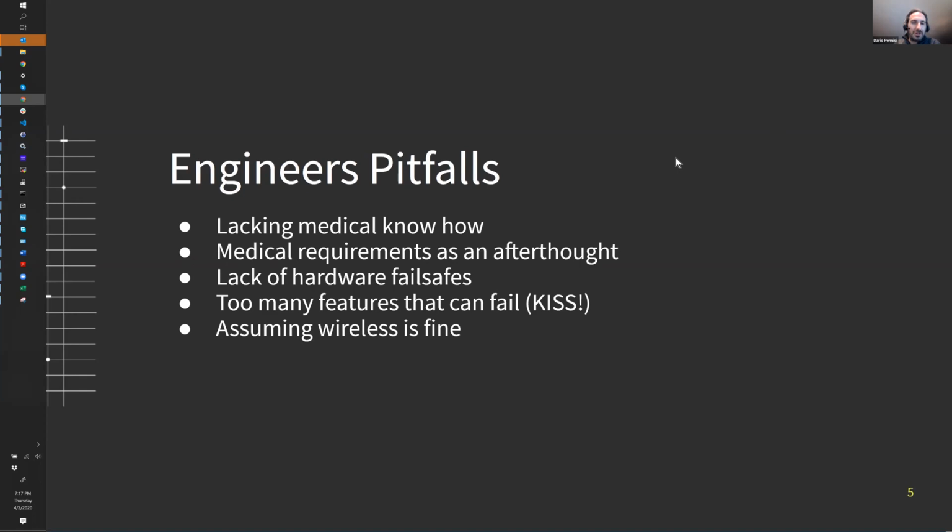At the same time, engineers very often read the specs and think they know everything, but they don't know what is really required from the medical perspective. And I have seen a lot of projects where basically people have designed things and then only at the end thought about looking at medical specifications for that kind of device.